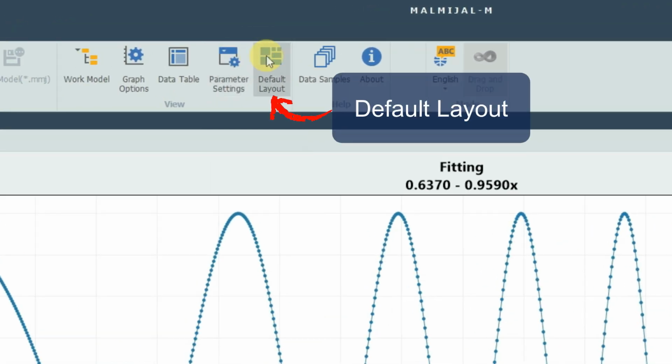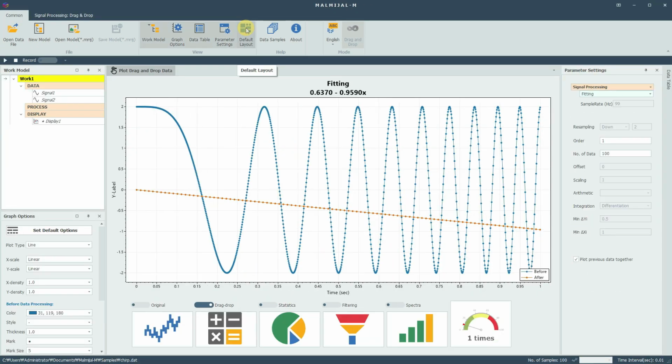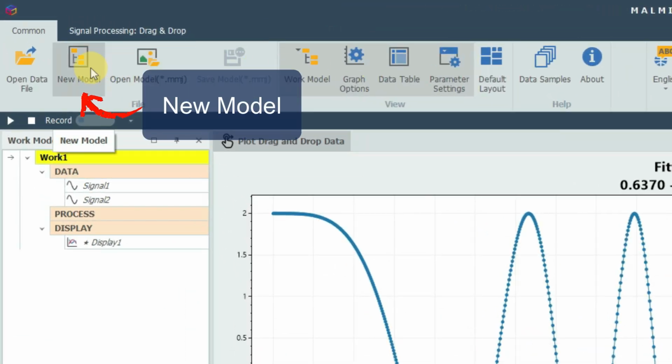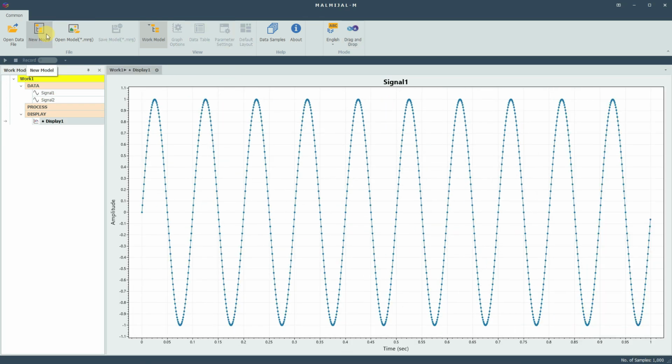Return to Default Layout. Click the Default Layout button to return to the default layout. Create a new model. Drag and drop mode closes and creates a new model in modeling mode.